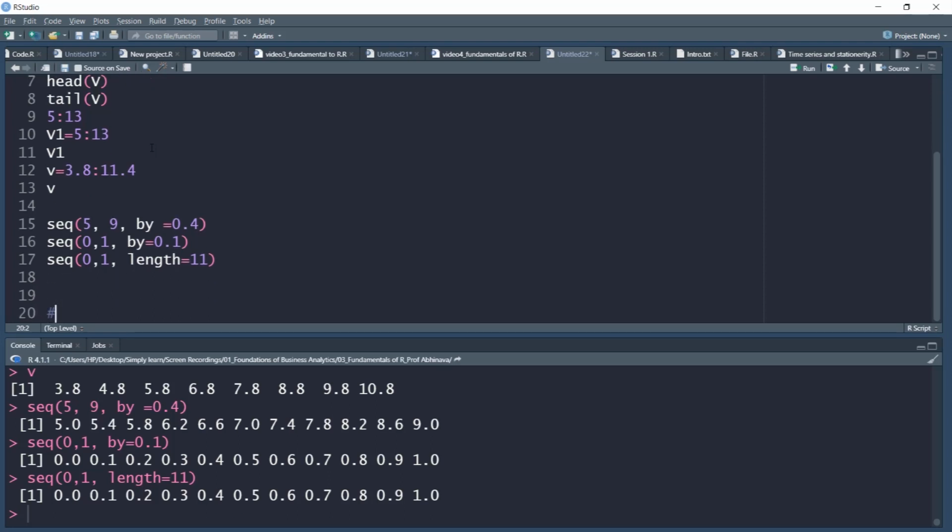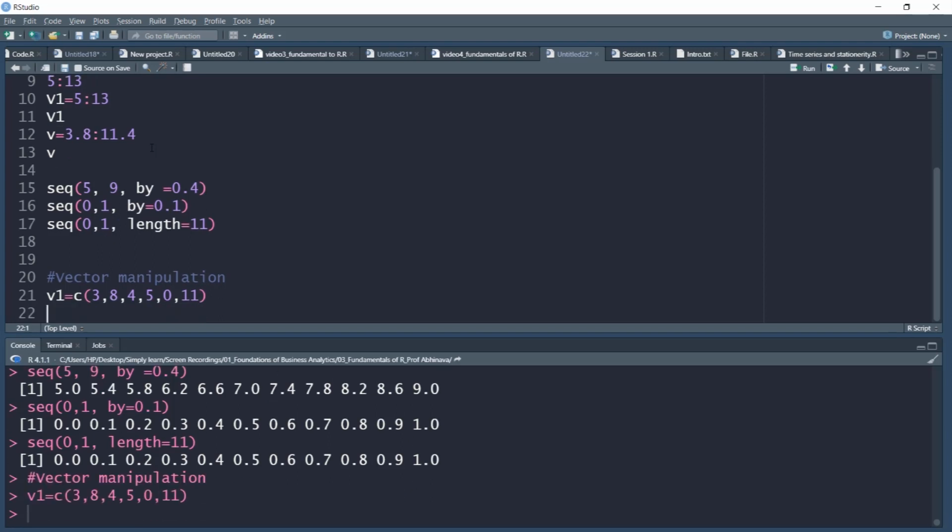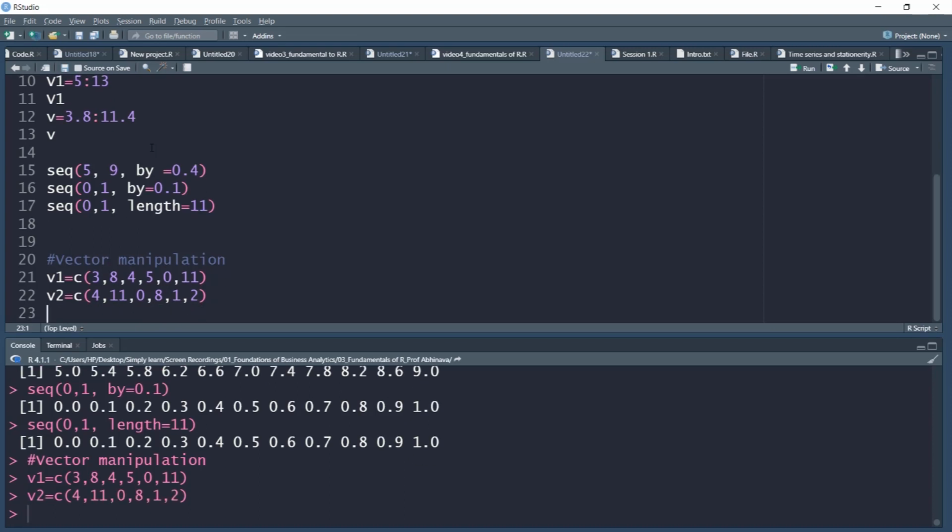Next, we move to vector manipulation. In R, two vectors of the same length can be added, subtracted, multiplied, or divided, giving the result as a vector output. Let us understand with a simple example. Let's create two vectors. First vector v1 using the combine operator c, with 3, 8, 4, 5, 0, 11. We are combining them and giving them the name v1. Then we will create a vector v2 with 4, 11, 0, 8, 1, 2.